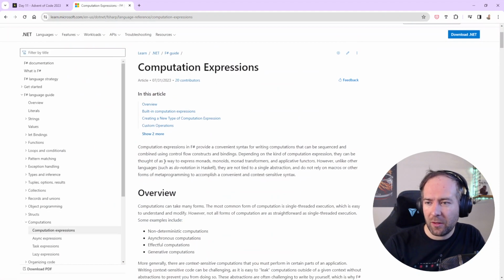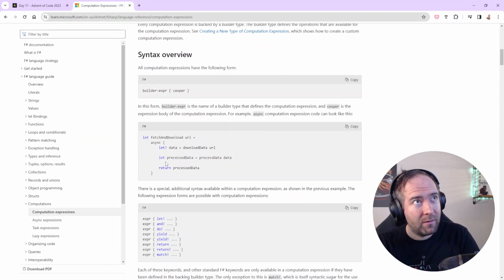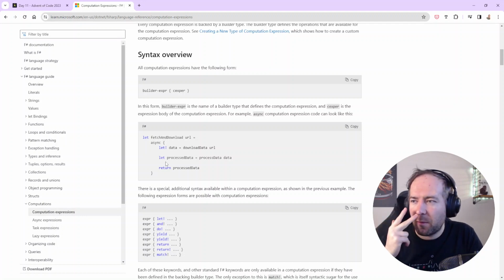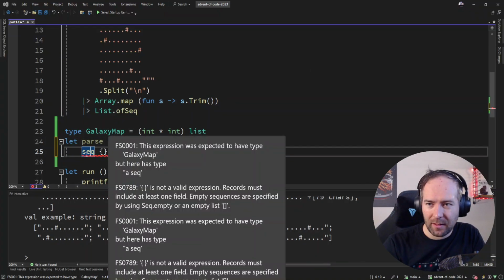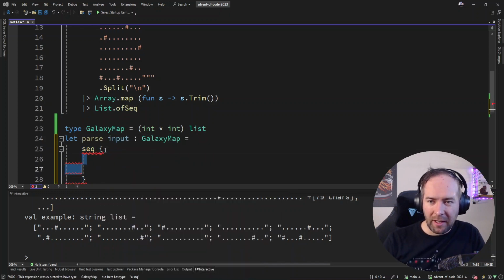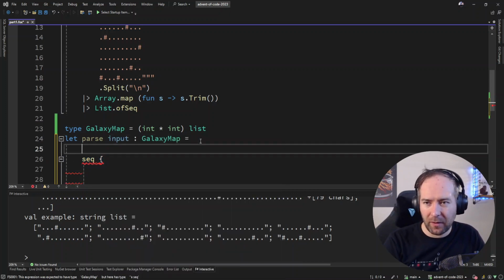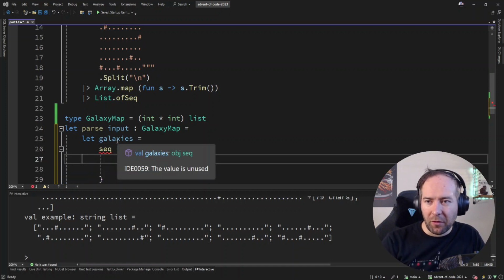There are many different computation expressions. You have async, you have task, maybe, sometimes people use it, you have result, and the thing we're going to use today, a sequence. A sequence is like you define a block like this, a computation expression, and in there you can write some code, but the end result of this entire block will be that a sequence is generated. So I can actually assign this to a let binding, for example, galaxies. And this will return a sequence of something.